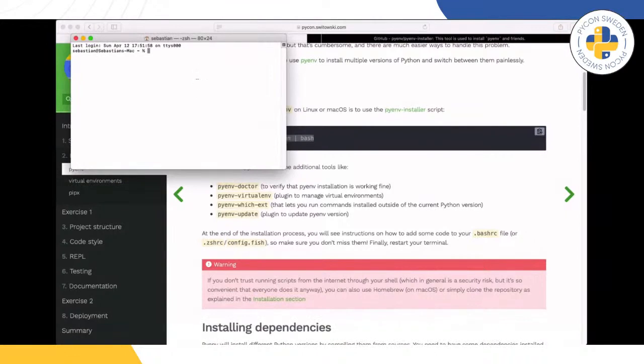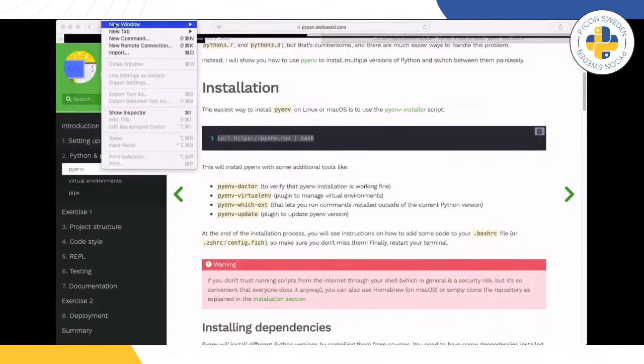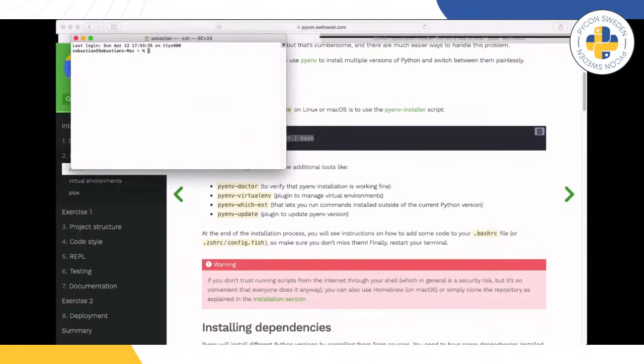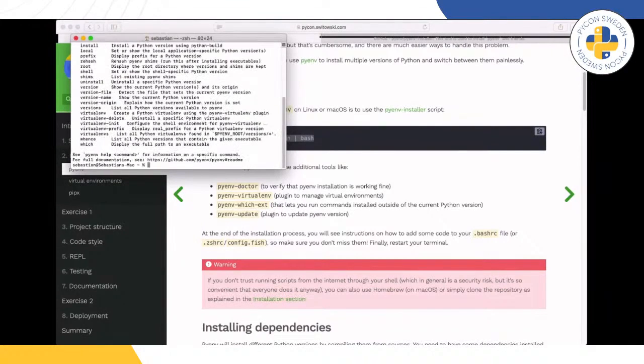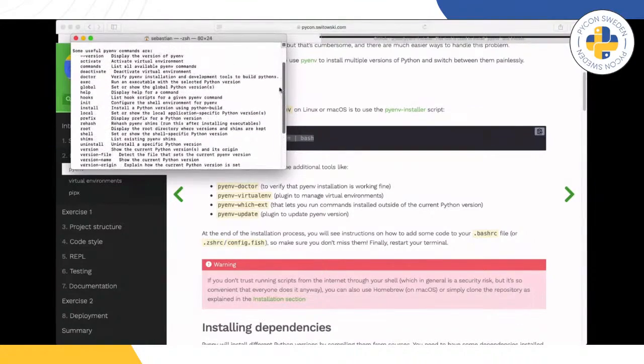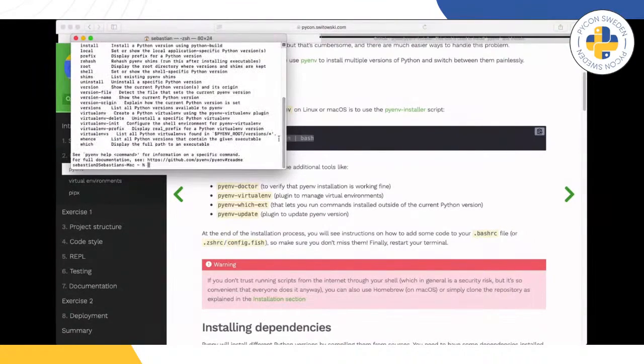To check that everything worked fine, I'm just gonna run the pyenv command. And it doesn't work because I'm using Z shell, not bash. So let's modify the Z shell rc file. And one more try. Great. If you see a list of commands here, it means that pyenv was successfully installed.